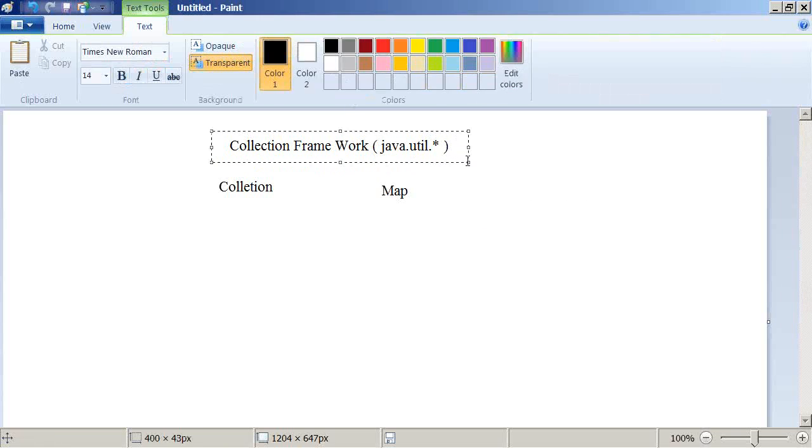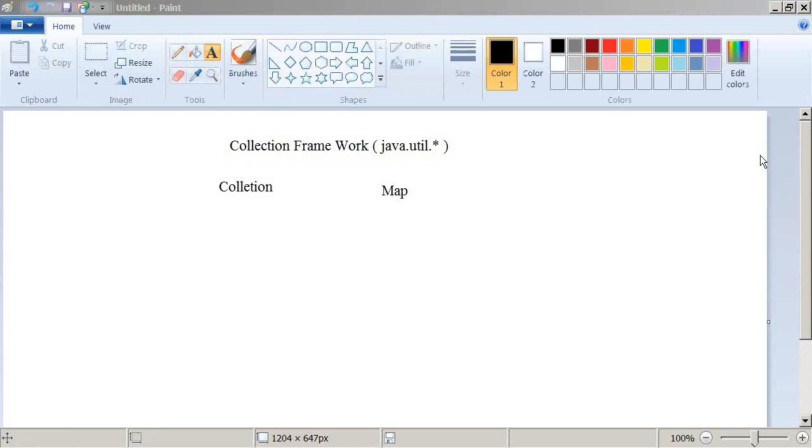So this framework entirely deals with objects, that is, groups of objects. Whenever you have a group of objects and you want to perform some operations on it, instead of the programmer writing his own logic for manipulating the group of objects, this framework provides us a set of classes and interfaces. The two root types in this framework are Collection and Map.